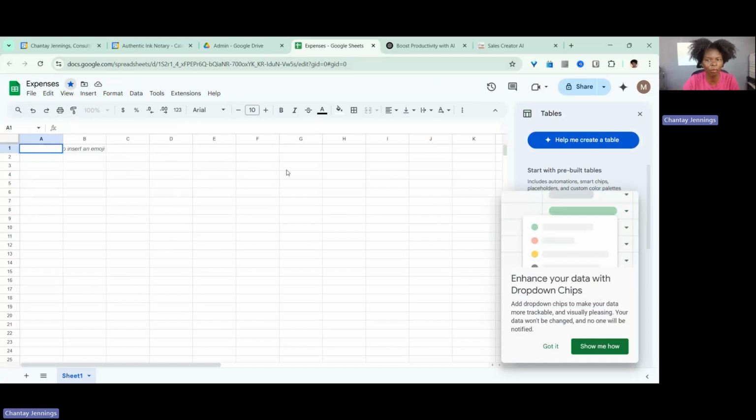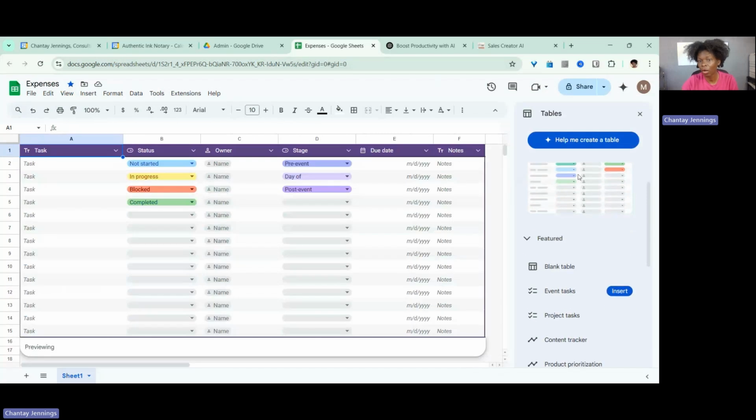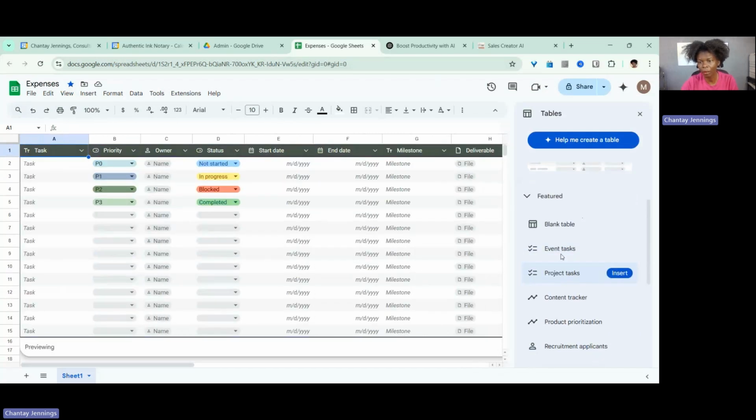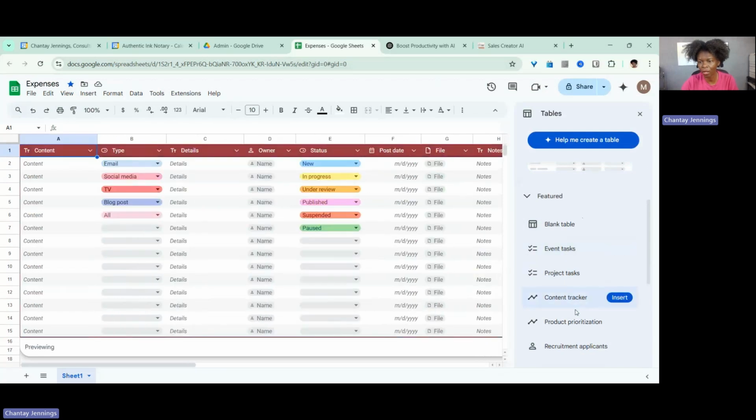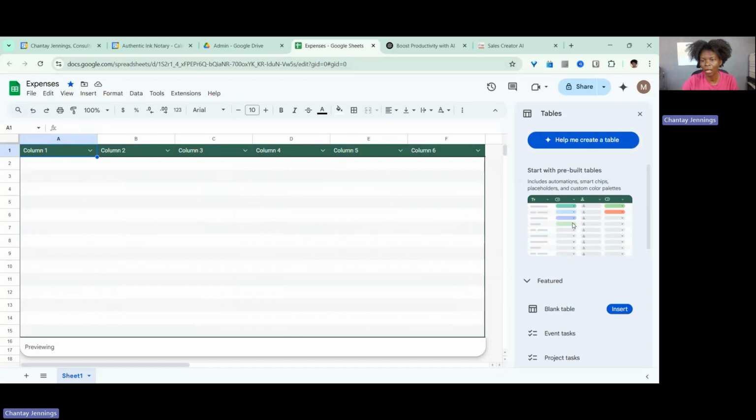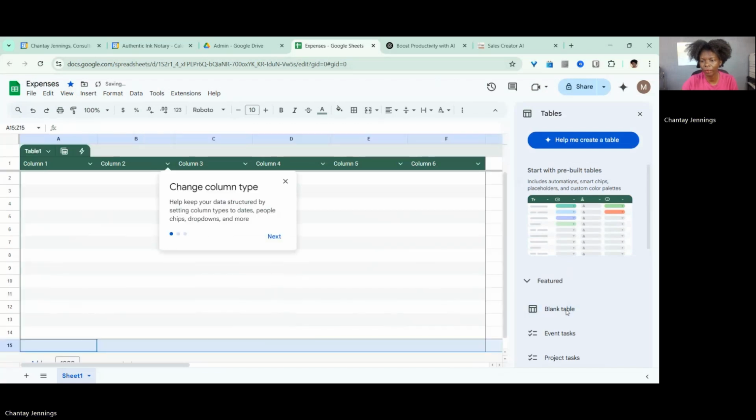They make it super simple for you to search things using Google. And then they've got some instructional things, offering you suggestions. And starting with pre-built tables, you can use this. They've got a blank table. They've got event tasks, content tracker, recruit applicants, project tasks. I'm just going to click a blank table. And it made a blank table. So that's the expenses table.